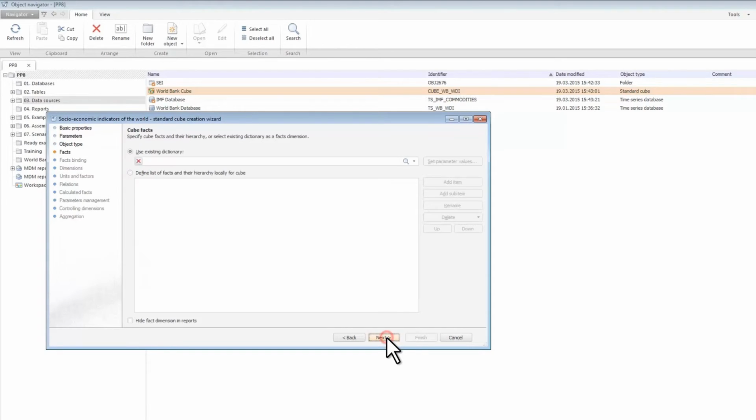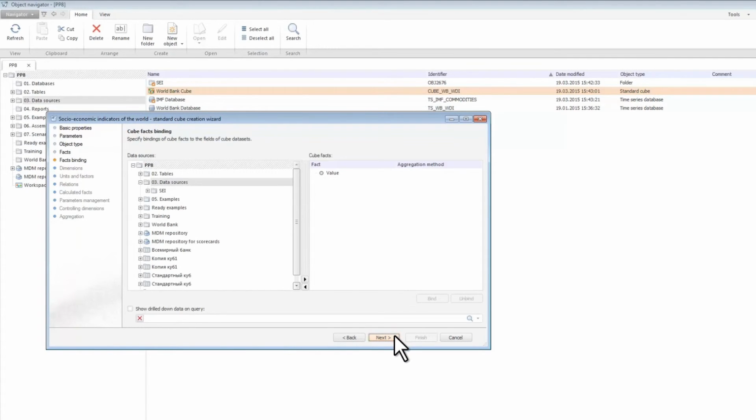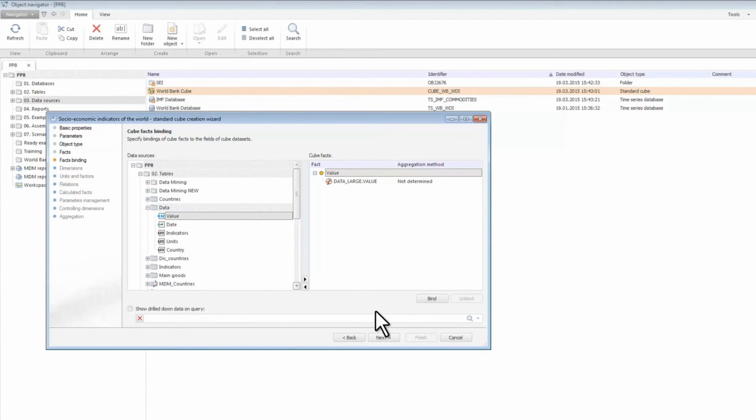Select the standard cube. Specify the cube facts. You can either define facts for each cube locally or use an existing dictionary. Define facts for the cube locally. To do so, create a new fact named value. Once the list of cube facts is defined, they should be bound to corresponding table fields. For example, let's use the socioeconomic data table. Bind the value fact with the corresponding table field.